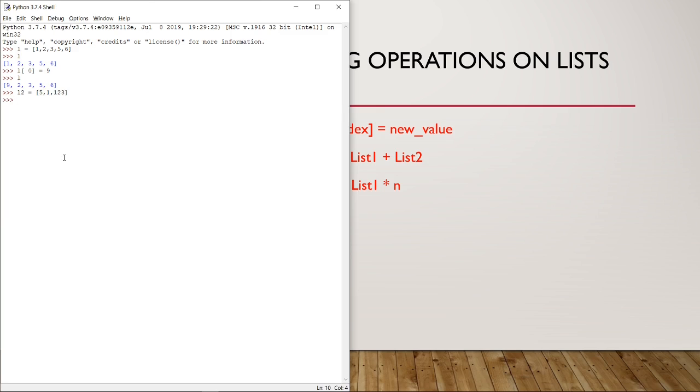Okay, so L is list 1, L2 is list 2, and I am giving L3 as L plus L2. Now L3 will be the addition of both the lists. Similarly, we can join more than two lists.